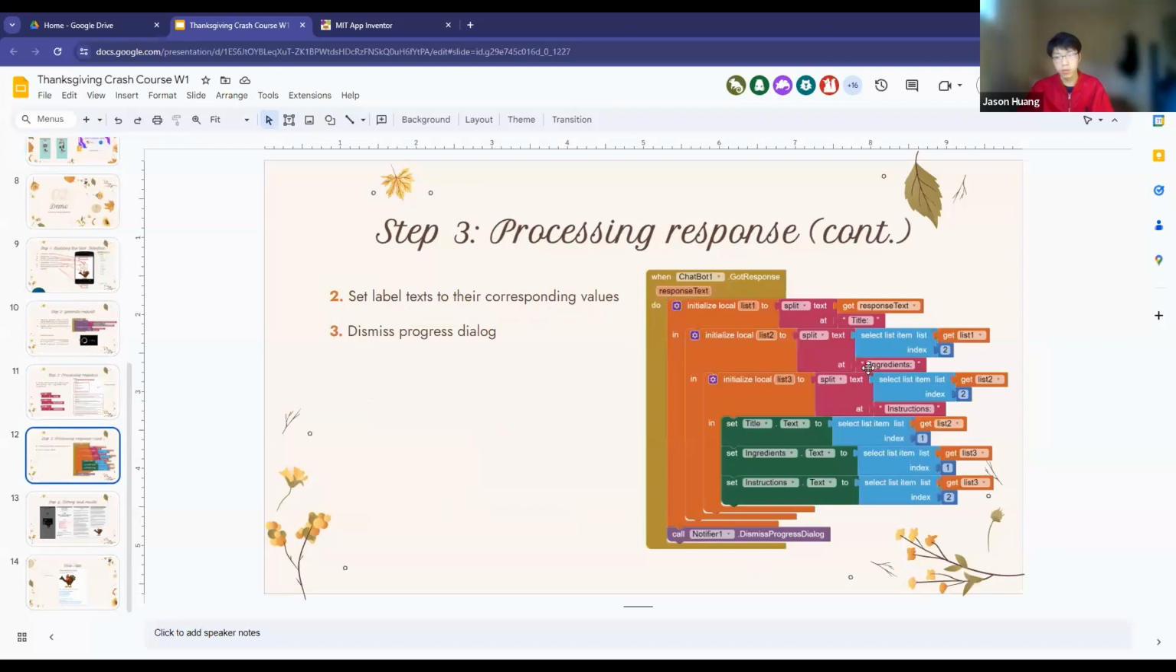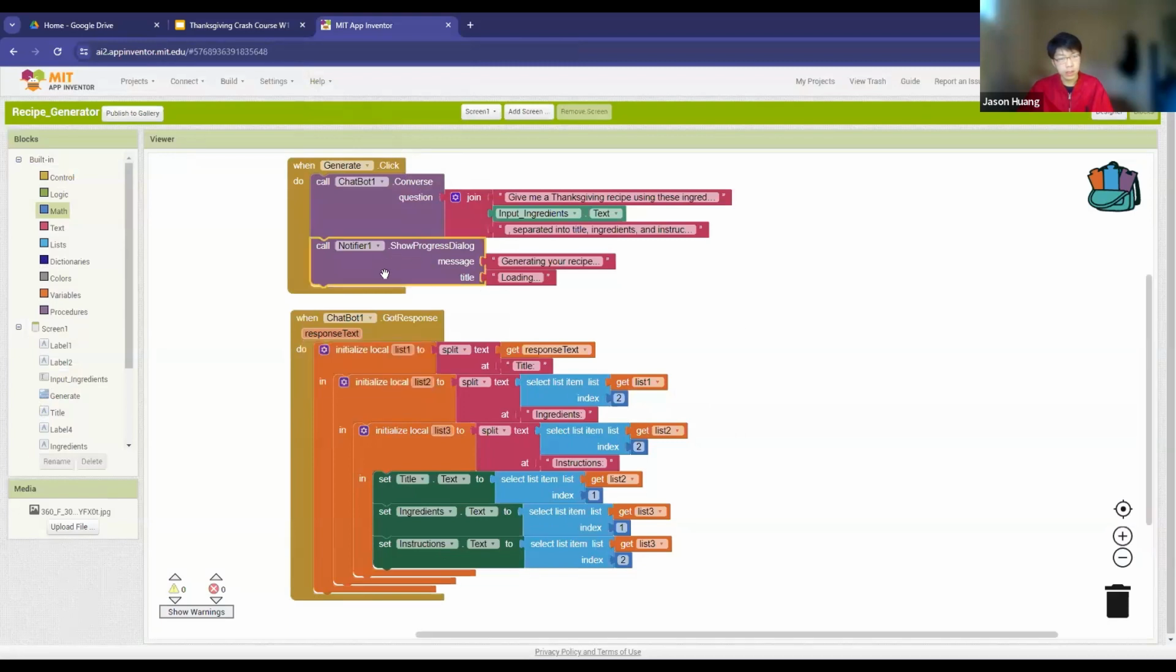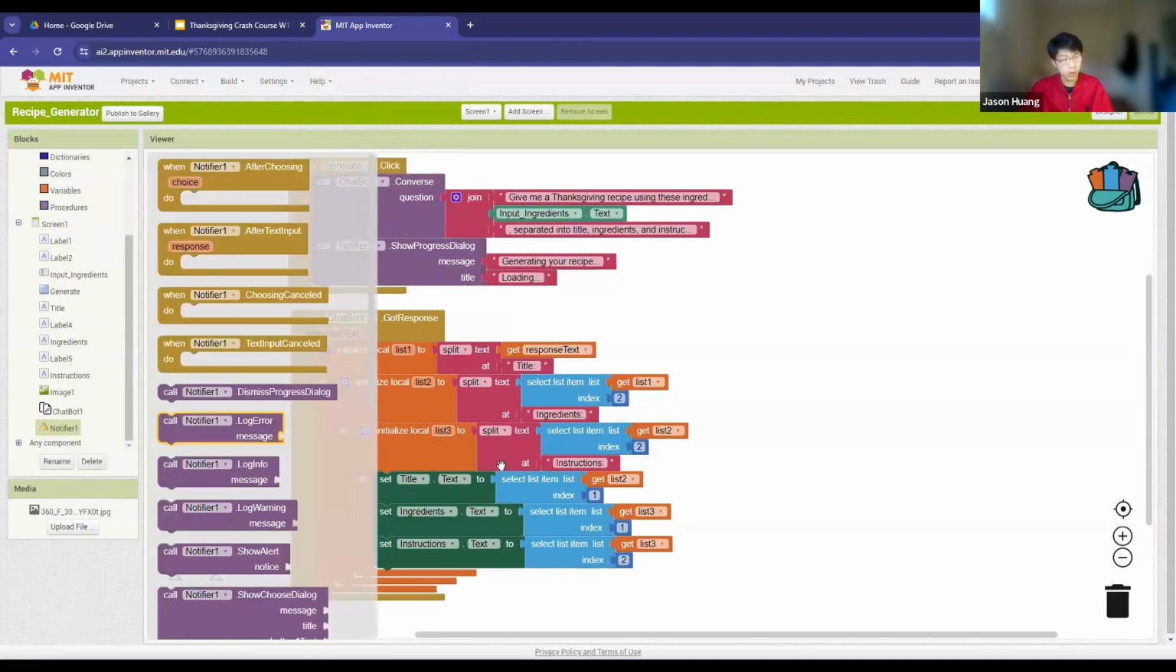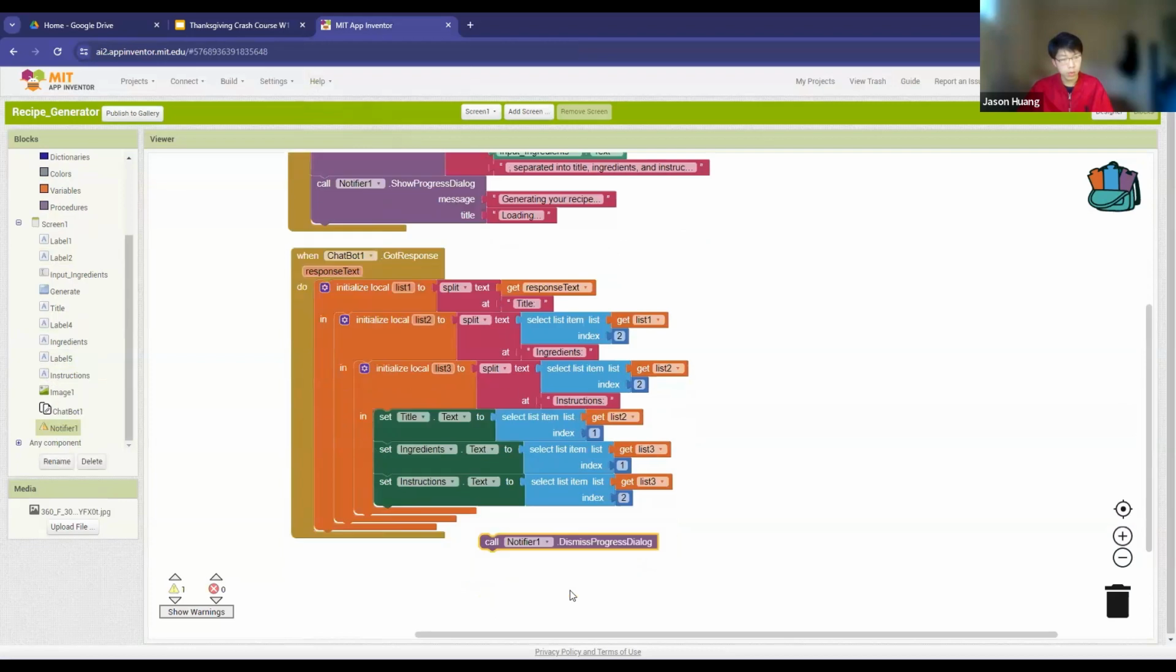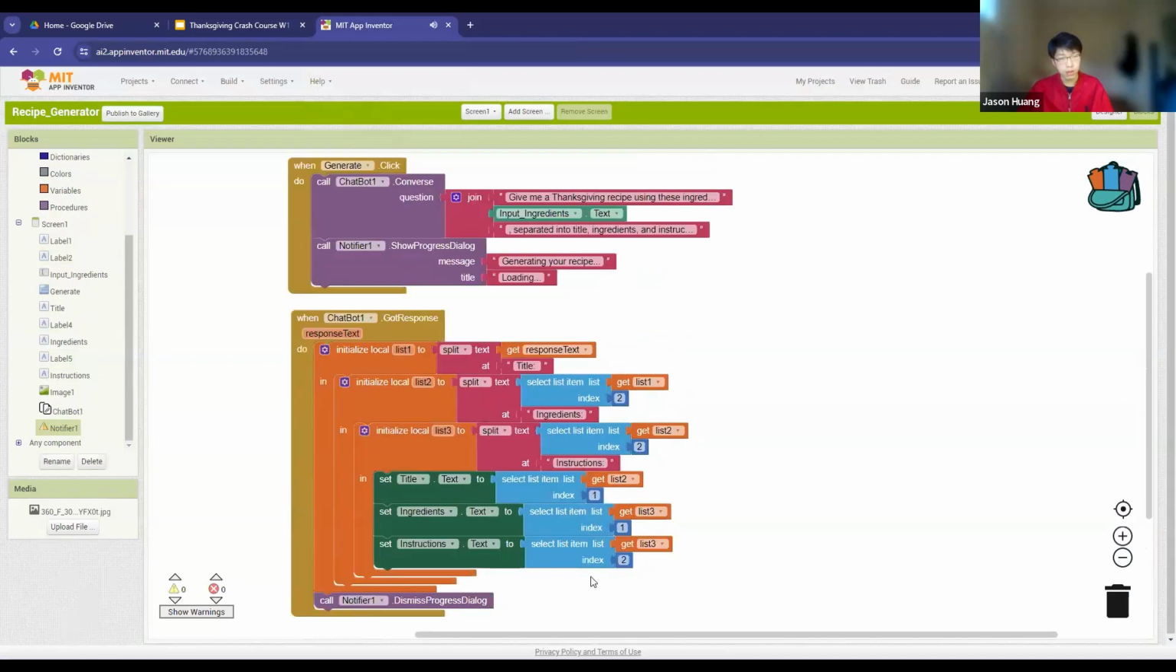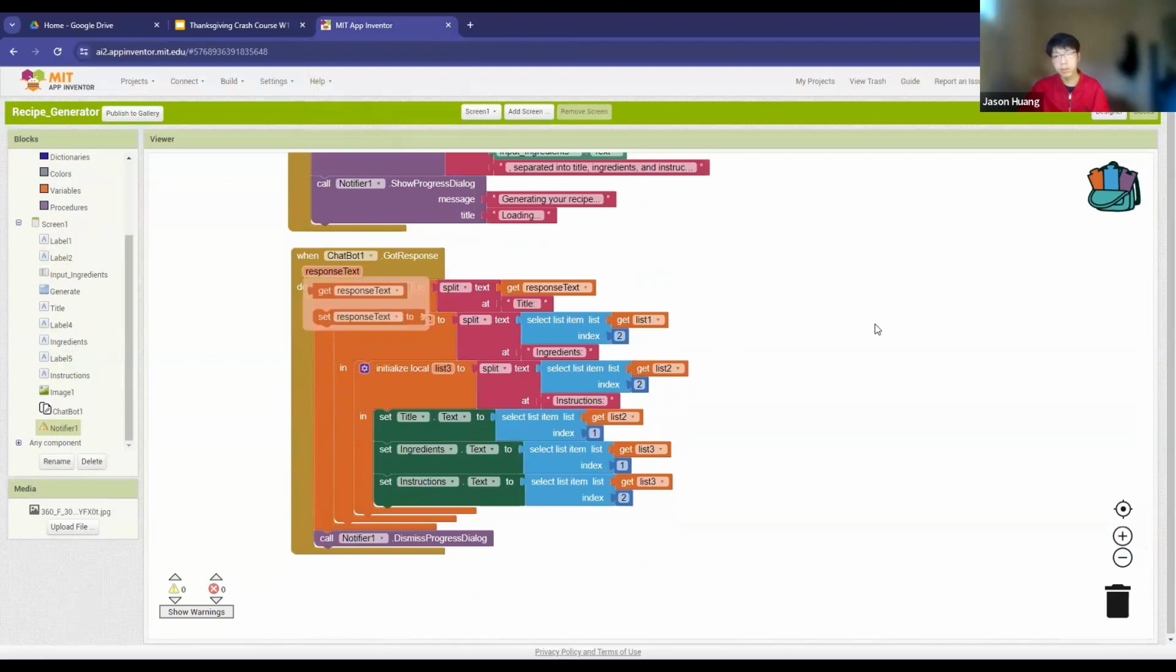Again, it's all here for you as well. And I am forgetting one thing, which is we want to dismiss this progress dialog. So let's go back to notifier. Just put that here, and then that should be it. And that should be our app completed.